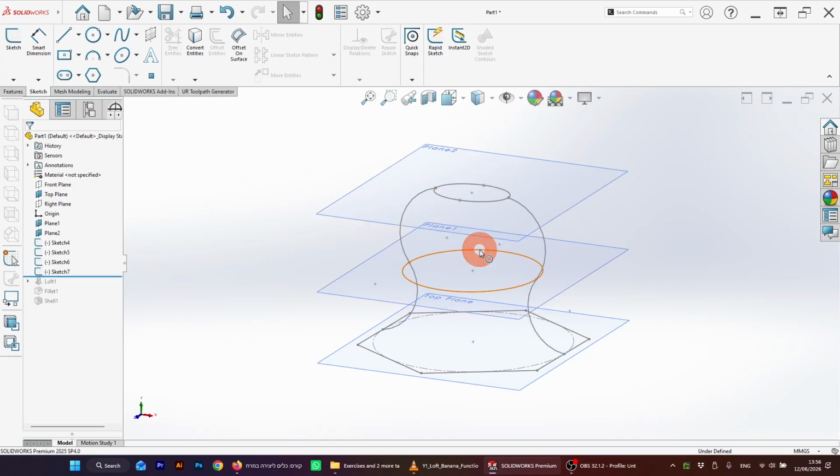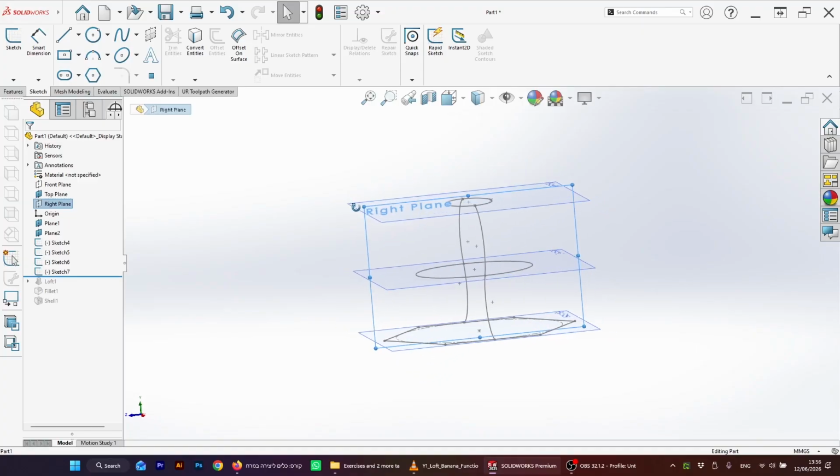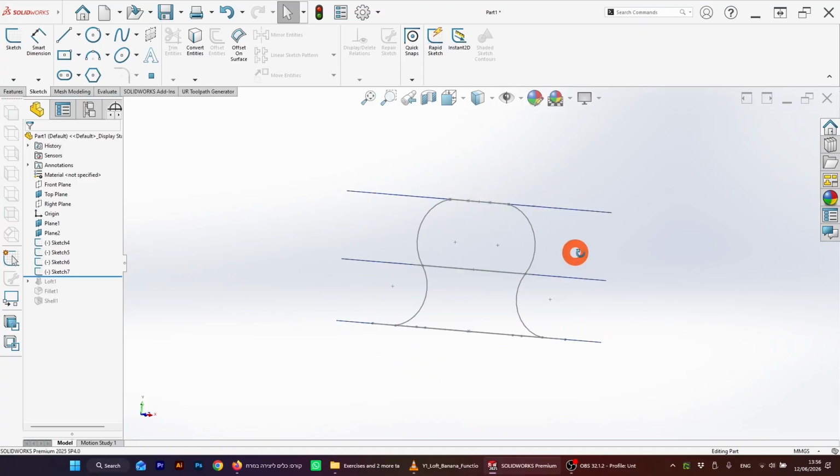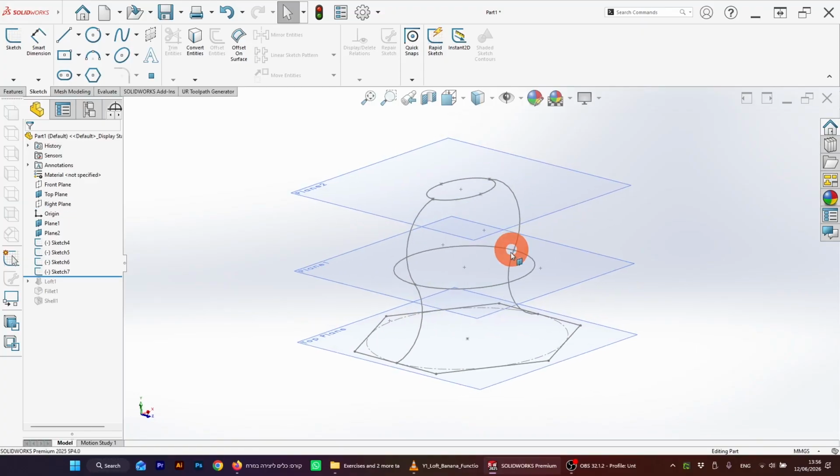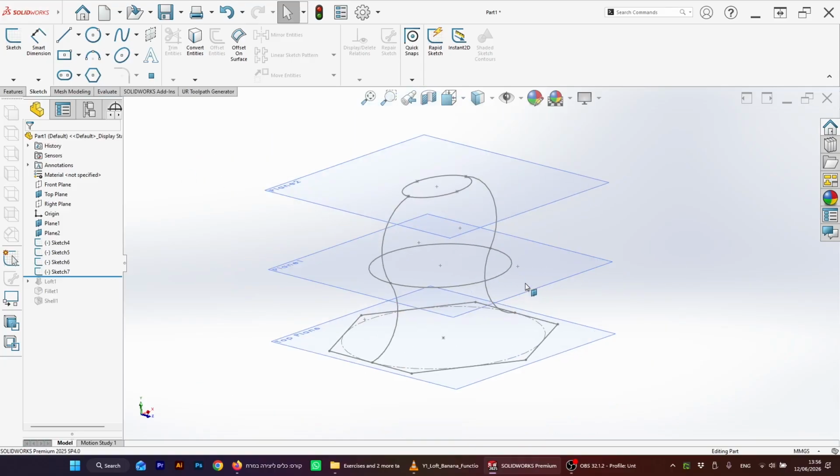So now we are ready to continue. I can do this from this angle if I want. If I want to really control my design from every direction, I can add as many lines as I want. But I think you got the point. And we're going to use this in the banana lesson.